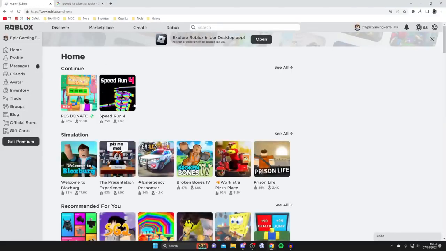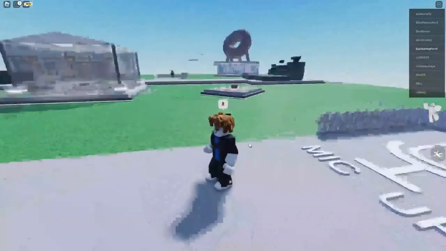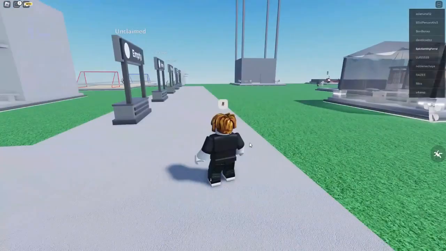Now, not all Roblox games are going to have voice chat, but a few of them will. And now here we are in Roblox, and as you can see, I've got this mic above my head, and if I unmute myself, I should then be able to speak. Now, if it's not working for some reason, then you can always check your audio settings.